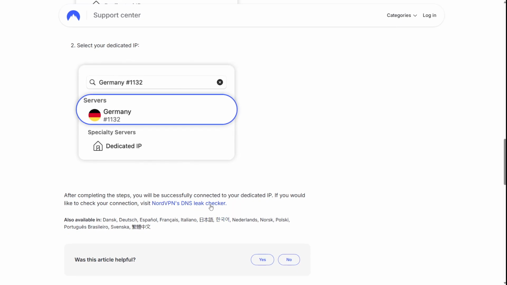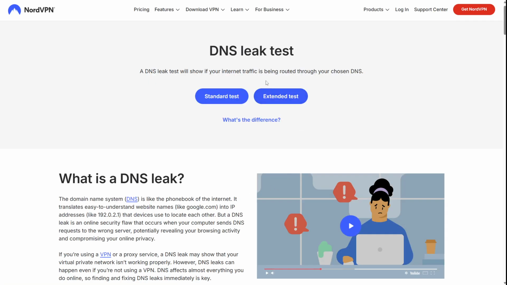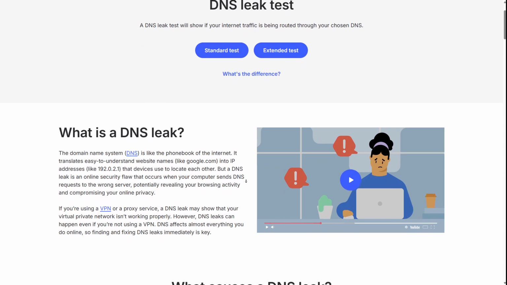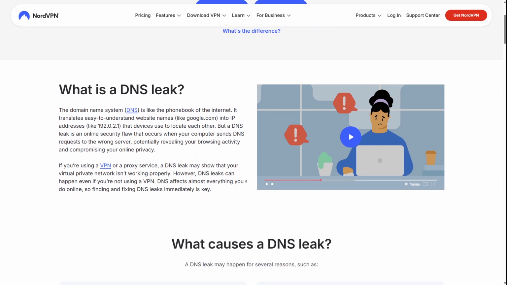If you want to double-check, open your browser and visit NordVPN's DNS leak checker to confirm your active IP address. And that's all there is to connecting your dedicated IP on macOS.